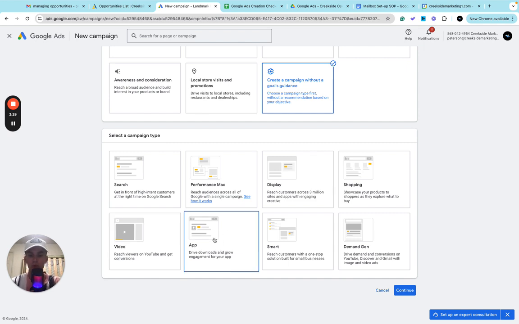App campaigns, we don't really get too much into these, but if you do have an app that you are wanting people to download, this is one of the campaigns that you can obviously use. You don't just have to use an app campaign in order to promote downloads. You can promote people going to your site and then downloading from any of these other campaigns, but Google just offers the option to specifically promote downloading your app.